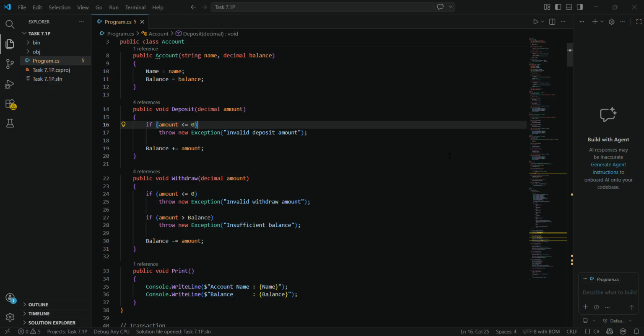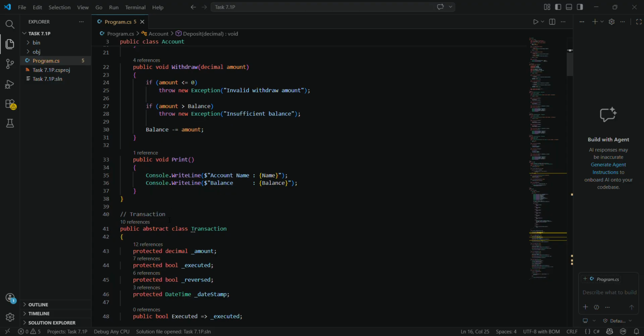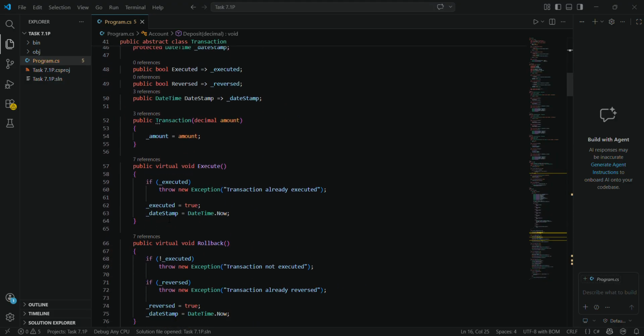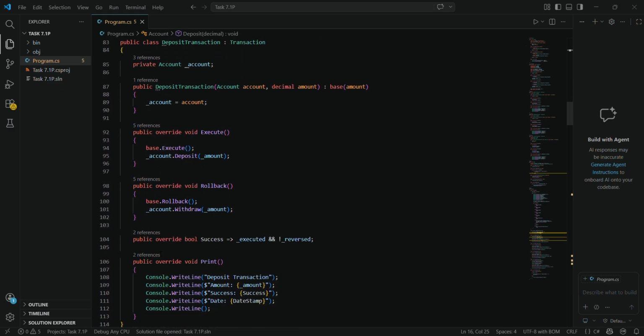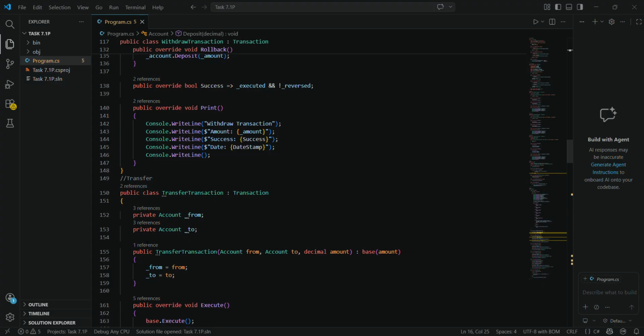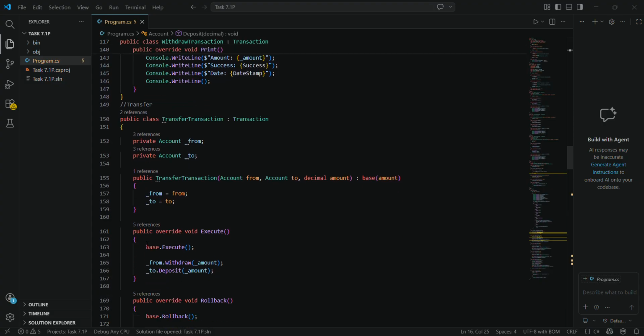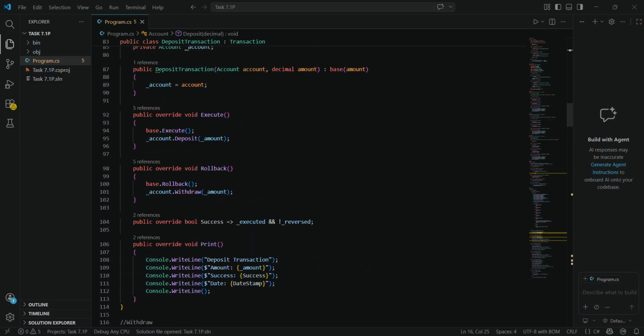Inheritance means one class can take properties and methods from another class. In my program, I created a base class called Transaction. Then I created child classes like Deposit, Withdraw, and Transfer. All these classes inherit from the Transaction class. So instead of writing the same code again and again, I reuse the common code from the Transaction class.